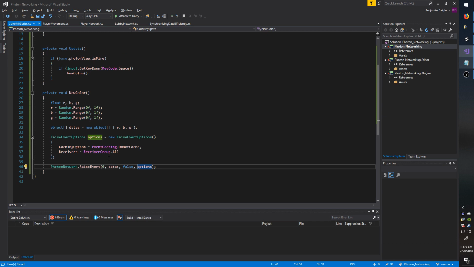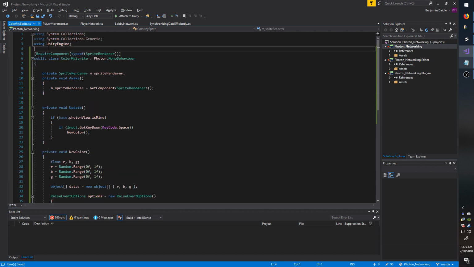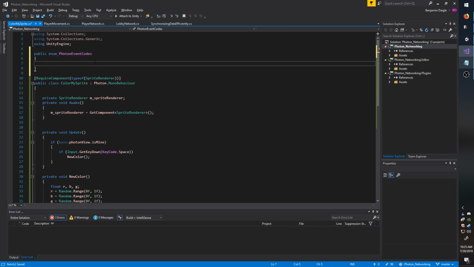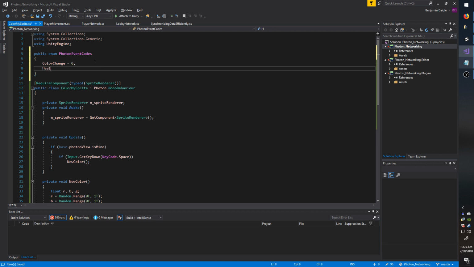Something else I'd like to do is to give the event code a name. 0 is kind of vague, and if you have a lot of these going around, it's going to get confusing pretty quick. So I'm going to go up to the top here, below where I have my namespaces, and I'm going to make an enum. I'm going to call it PhotonEventCodes. I'm going to do ColorChange equals 0. And just as an example, what another one might look like, I'll just do HealthUpdate equals 1.